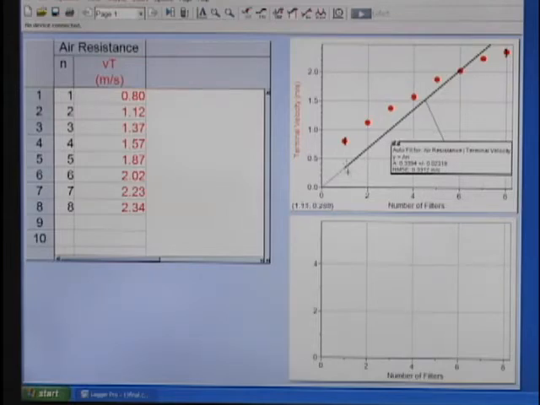Now, the quadratic model predicted that the square of the terminal velocity was proportional to mass. So let's make a graph of that instead. In my data table, I've got terminal velocity and number of filters, which is the mass. But I need another column here. I'm going to take this opportunity to show you how to create a calculated column in Logger Pro. It's a very useful skill to have because you can apply this in all sorts of different experiments.